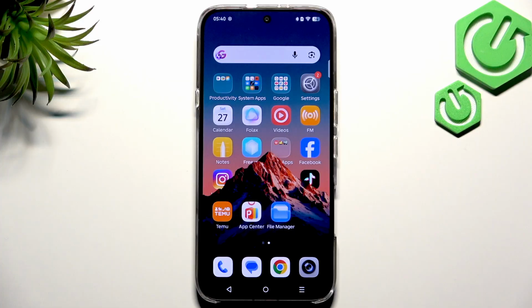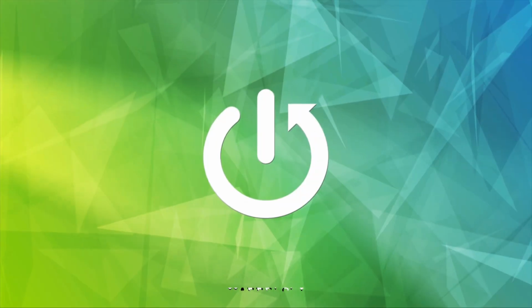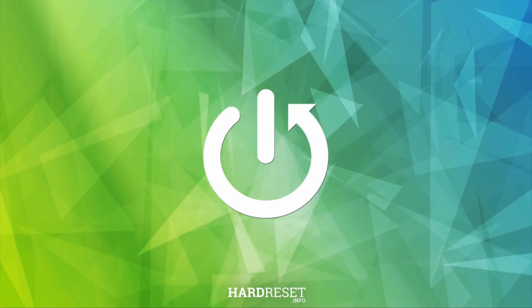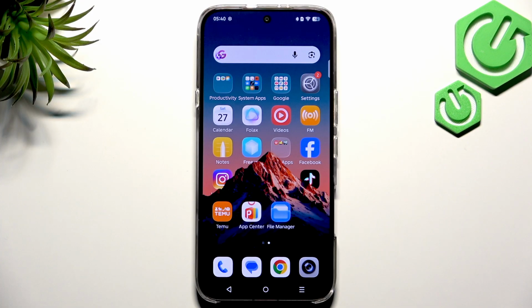In today's video, I'll show you how to fix low volume problem on your INFINIX Note 60. First, what you guys want to do is adjust media and the call volume. So first, we're going to start off with the call volume because you do that in a different app.